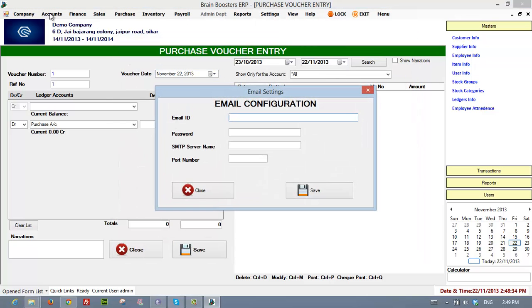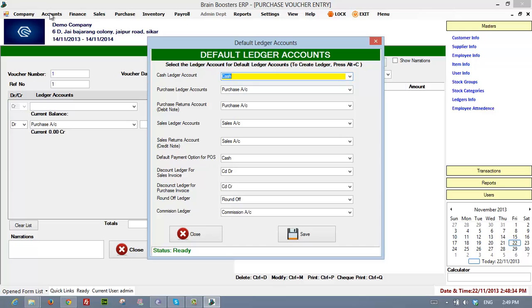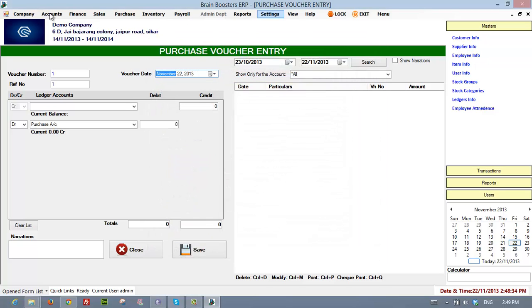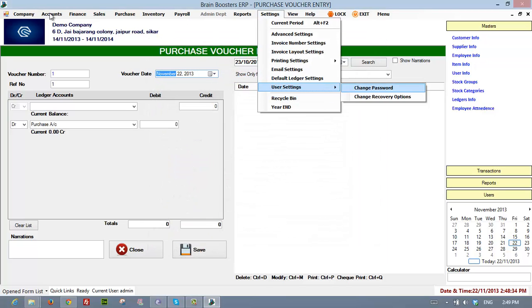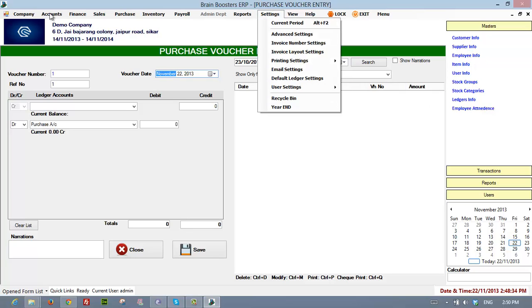And then email settings, where you can set up the email, and you can set up the default ledger settings, like choosing from cash ledger account, purchase ledger account, purchase returns account, sales ledger accounts, a lot of things to manage there. And then user settings, where you can change password and recovery options. That's the way, a lot of settings to control everything in your product.